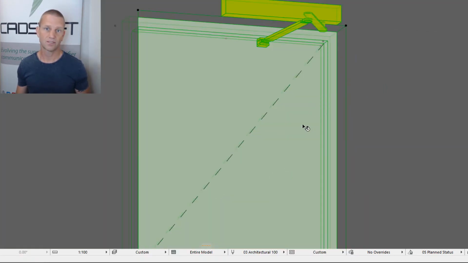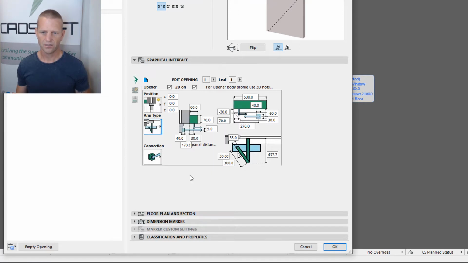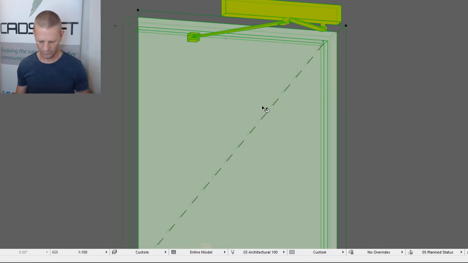Let's now have a look at some of the square set options so you can see the different styles we have. So we have square set. This is a fixed element. So I'll just show you that first in 3D so you can understand what I mean.